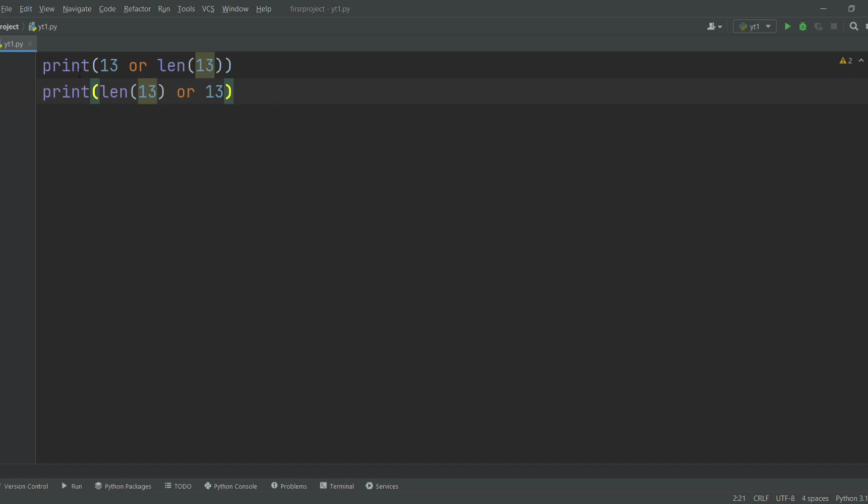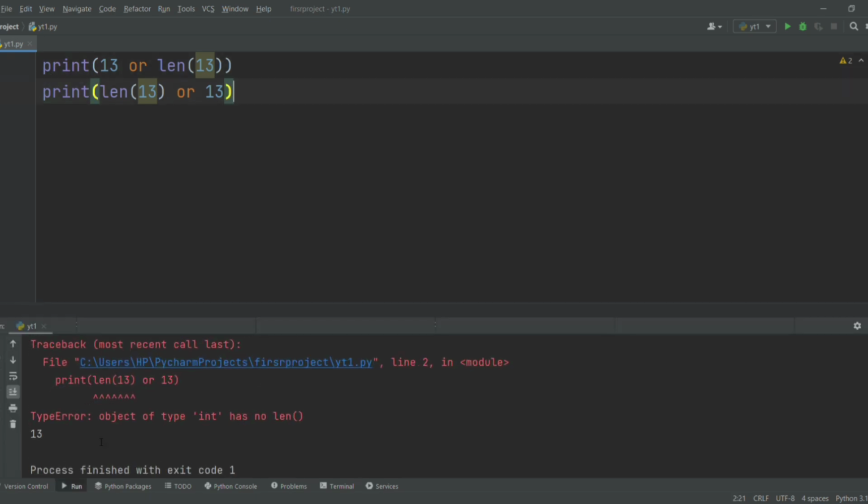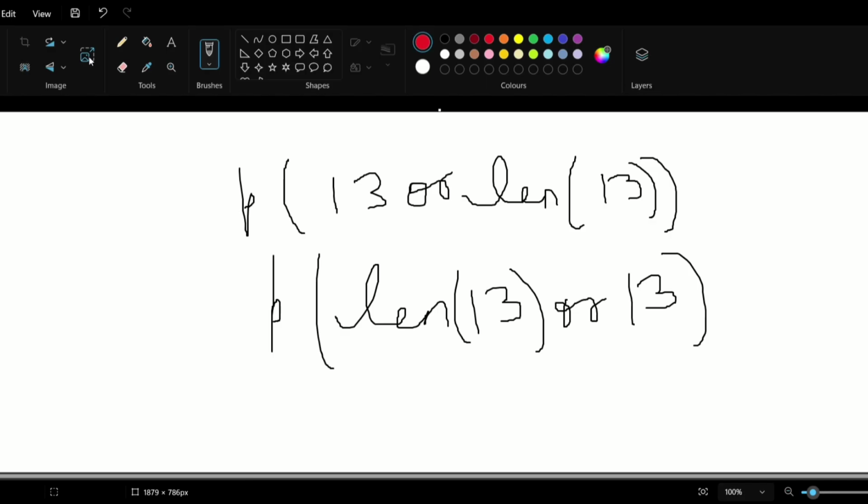So the correct output of this code is 13, and it's going to return a type error, which is quite obvious. Well, let me explain this in detail. So first you need to understand how the OR operator works. If one of the conditions in the OR statement is true, then it's going to return true.